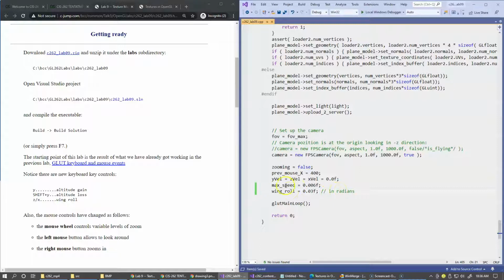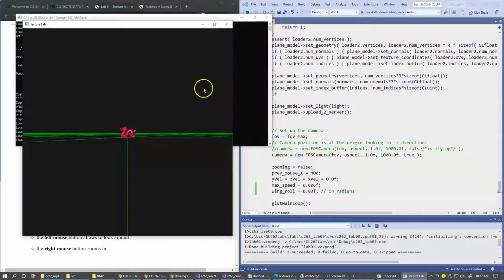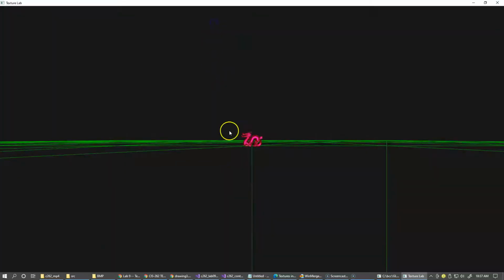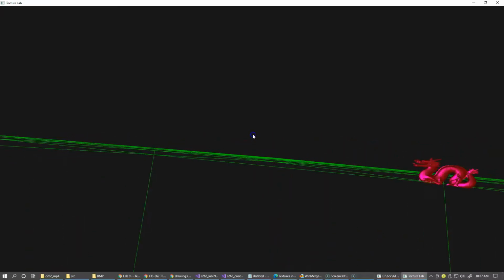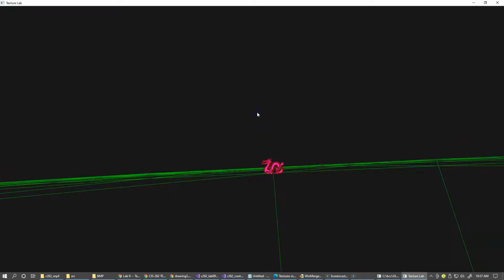So let's do a quick test. So these are my current changes. So maximum speed 0.006, wing roll 0.03. So Ctrl F5 to quickly test. And I'll just maximize the window. The aspect ratio is preserved very nicely. So now the steering takes place when you drag the mouse.